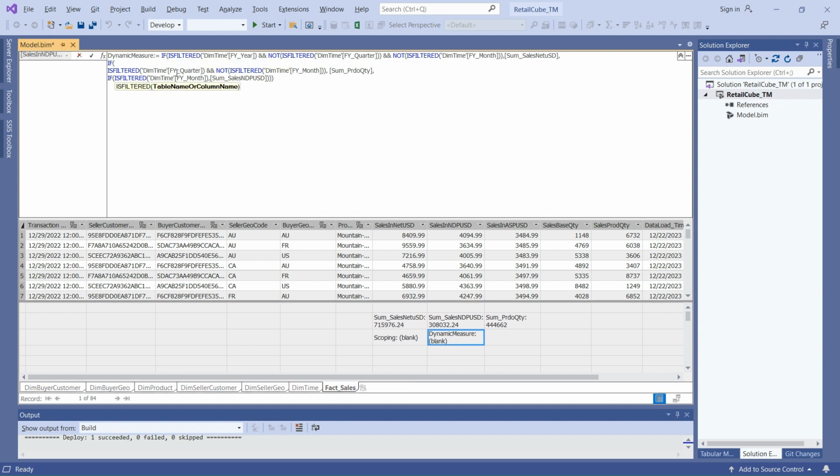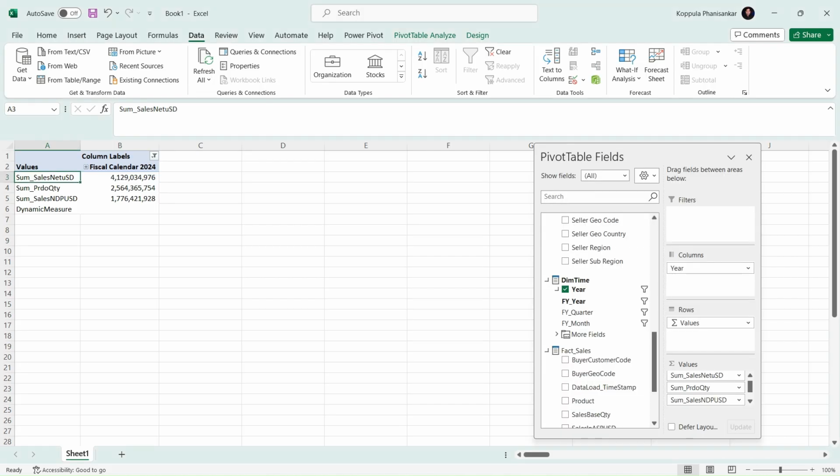And for the quarter level, again, it's the same. I choose the filter of the quarter, and to avoid the overlap, I just excluded the month. And this time I selected the sum of prod quantity. And in the third if statement, I just use the fiscal month, and that time I want to display the sales NDP USD. Now I'm going to deploy this measure. So let's deploy. The cube solution is deployed, and now I'm going to refresh the file.